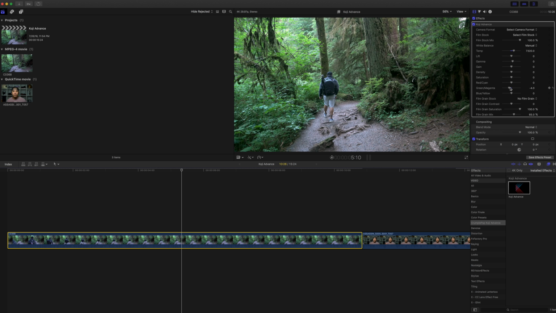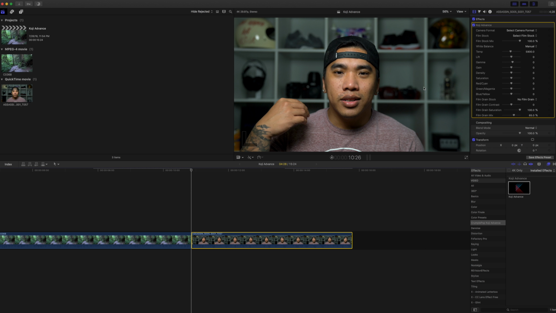But that's not all. Koji Advanced also gives you a red and cyan and a blue and yellow adjustment slider if you need it. So let's go ahead and edit this second clip. And as you can see in the background, there is a slight bluish greenish tint to it. So the first thing I'm going to try is auto mode. And as you can see, auto mode slightly made the image cooler, so I'm just going to take my temp slider and push it over to make it a little bit warmer. And that's looking a lot better. Let's see before and after. Before, after. And on my monitor, the image is looking a lot better.